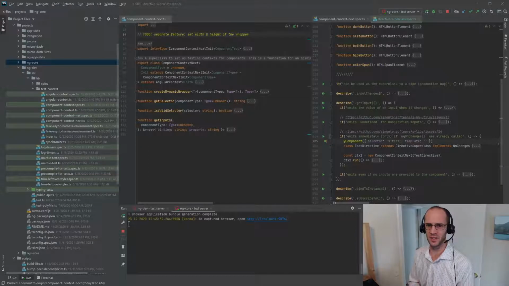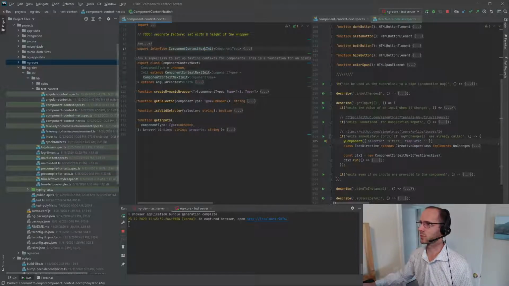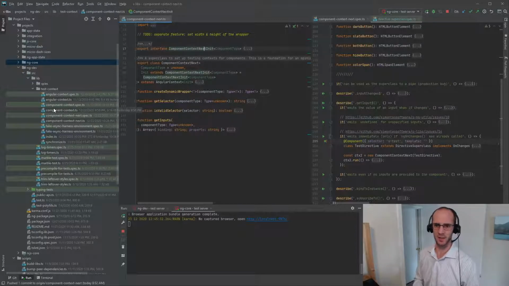I've been doing stuff with Angular for 6 or 7 years, and I'm pretty excited about what we've been working on recently here. We've been working on this component context next, which is a helper for Angular tests when you have a component that you want to test with in Jasmine.